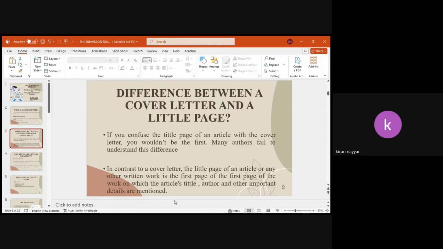Sorry for the inconvenience. Difference between a cover letter and a title page. As I told you earlier, many authors fail to understand the difference between the cover letter and the title page. A cover letter is a personal message to the editor or an employer explaining why you are submitting the work. It includes your pitch, contact information, and a brief summary of why your work matters. A title page is the official ID card of your document itself. It includes the title, author's name, date, and institution.